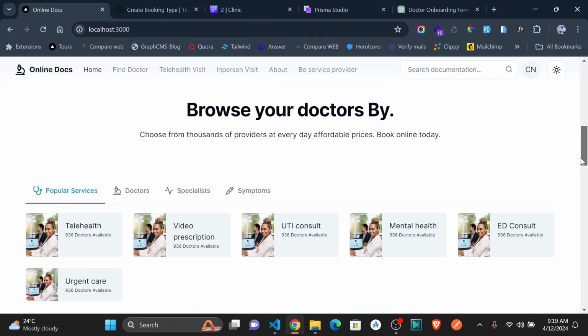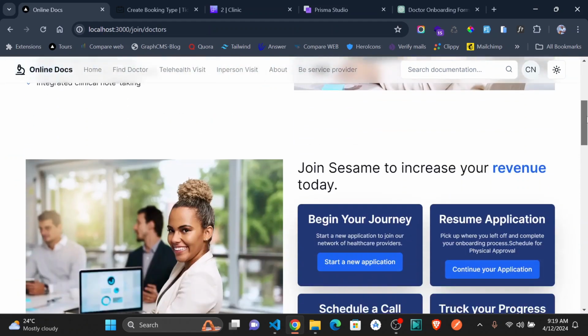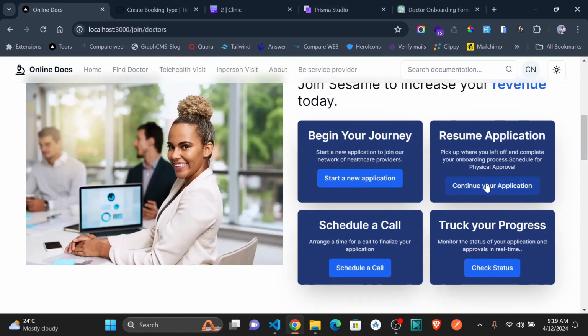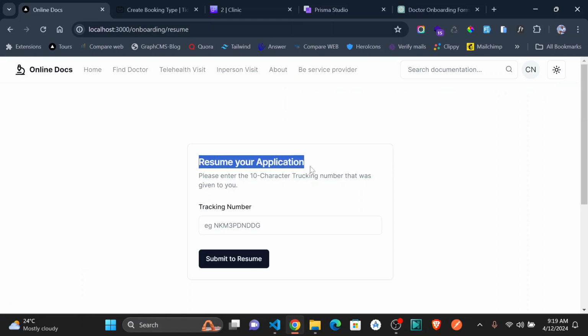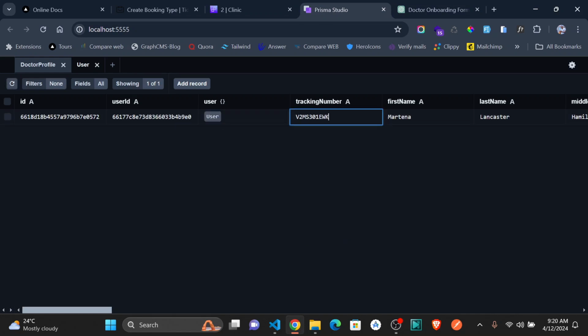So just go back to this side down here where it says list your service, and then at this point he can just go back and resume application. Okay, of course these links will be put also on the front end, but for now they're here. So on resume application, they will ask him to put in the tracking number. So just for this time, let me just go ahead and get the tracking number from the database since I didn't copy it. The tracking number is this one.